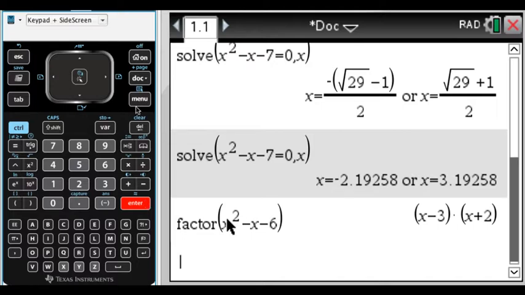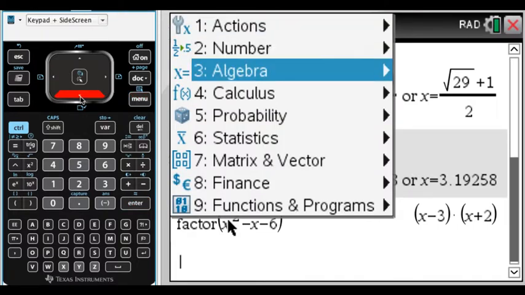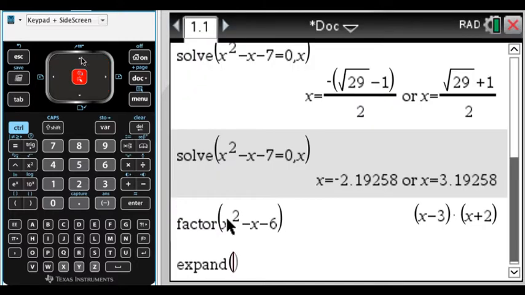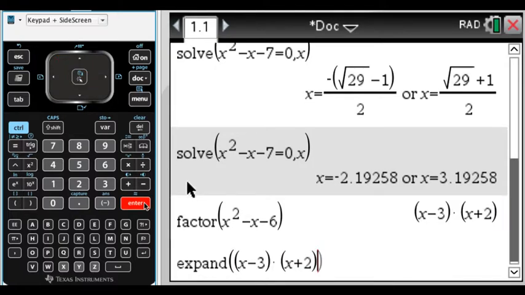Similarly, there's an expand command, and I can go down and I can say, suppose I wanted to expand this thing that's up here. Well, I can just go up on top of it and hit enter, and it'll copy it down to where my cursor was in the command line.